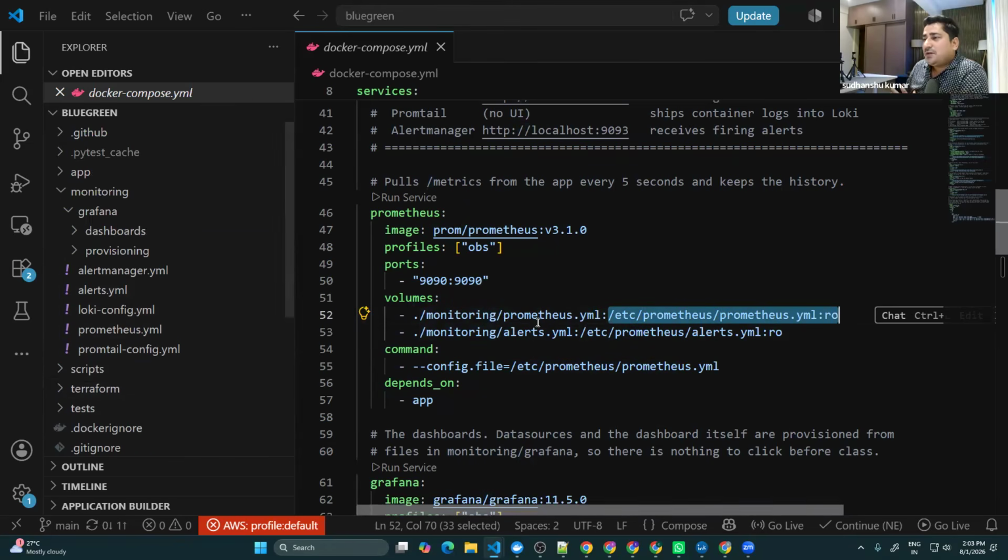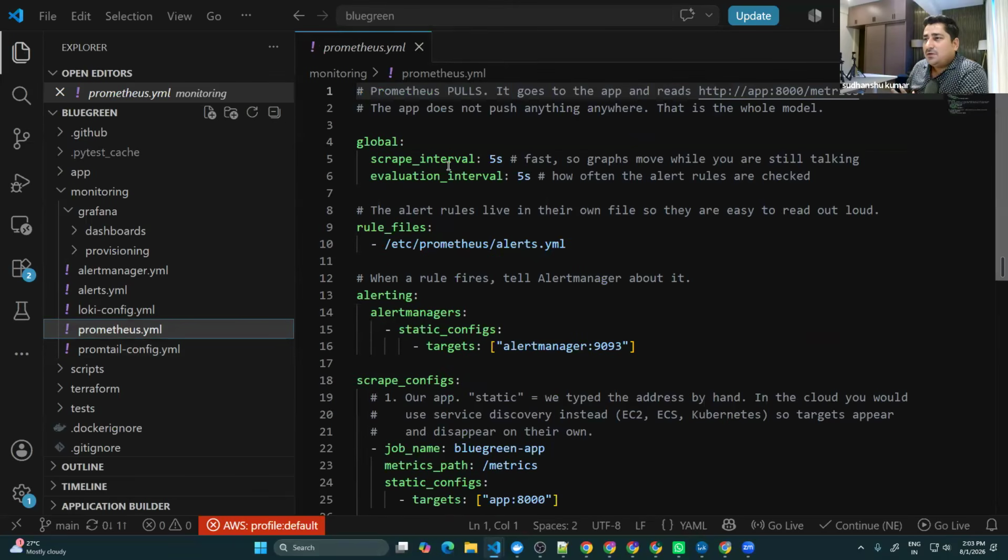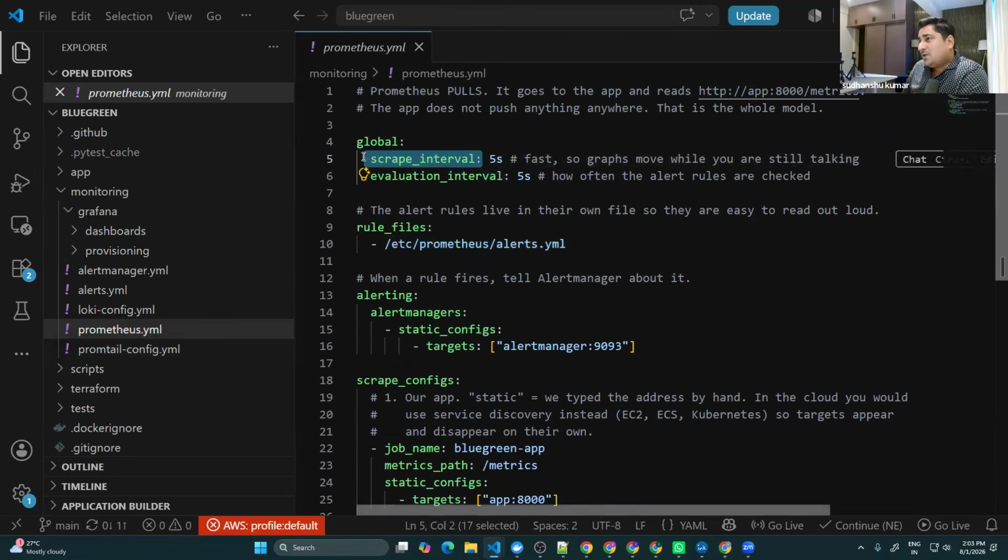Here, if you come and check the Prometheus YAML file, it is already available to me. And here I can change this configuration. I'm saying scrape interval: every 5 seconds, go and check those vitals.